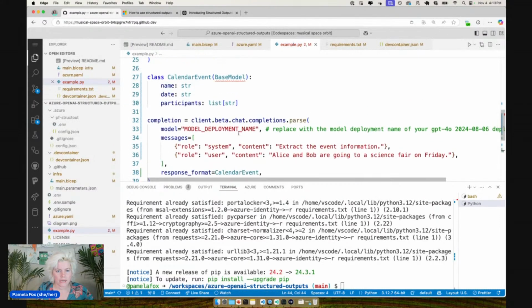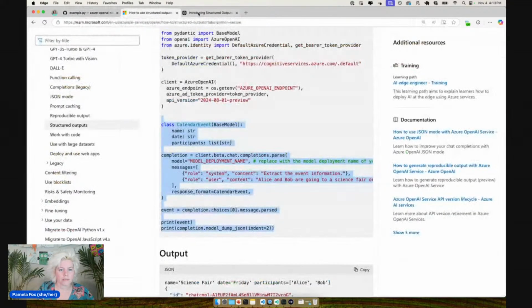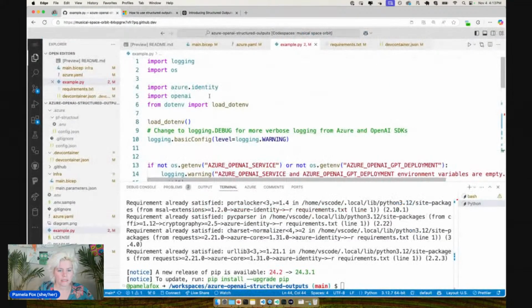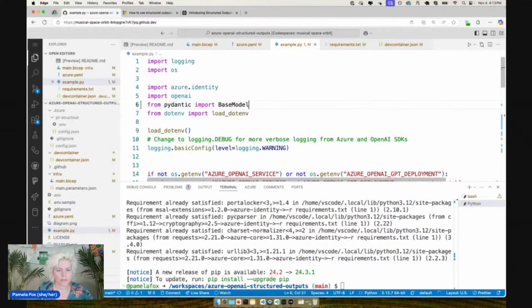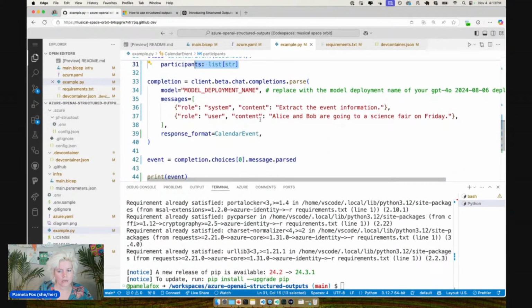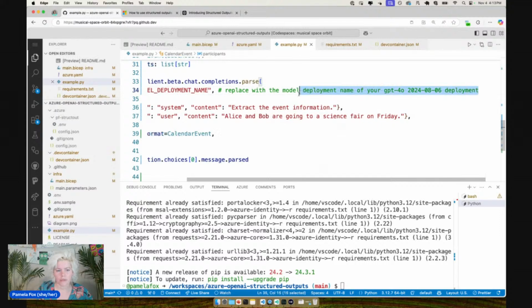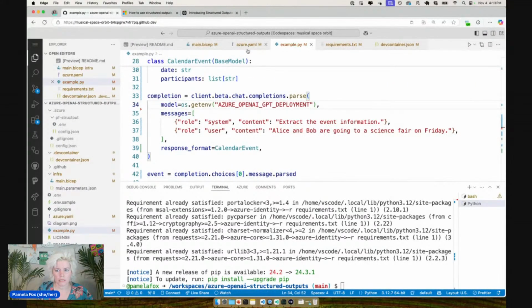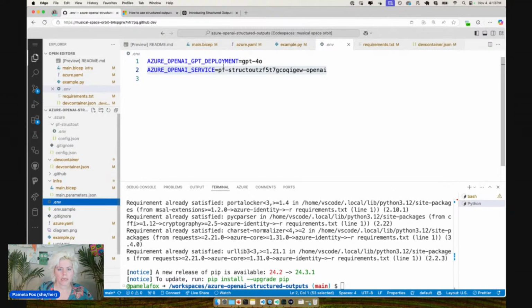So let's test this out. So here we've got BaseModel. All right, so let me get the import. So this is from Pydantic. So from Pydantic, we're going to bring in the BaseModel. All right, so we say it's a calendar event. We're looking for the name, the date, and the participants, which is a list of strings. And we're going to replace that with our model name, which we'll get from the environment. That should match. Yep.